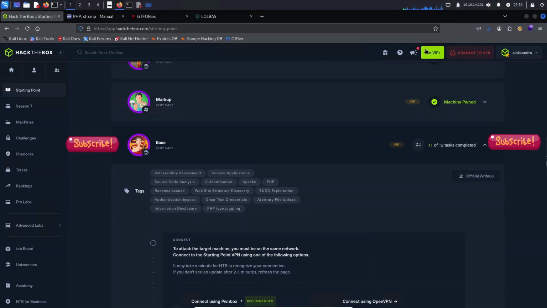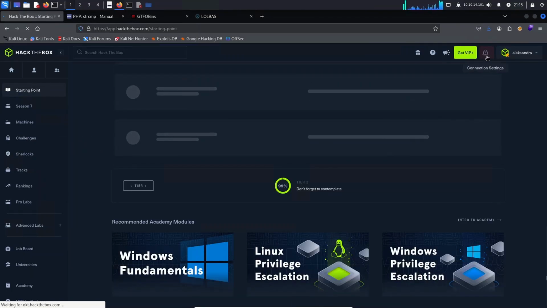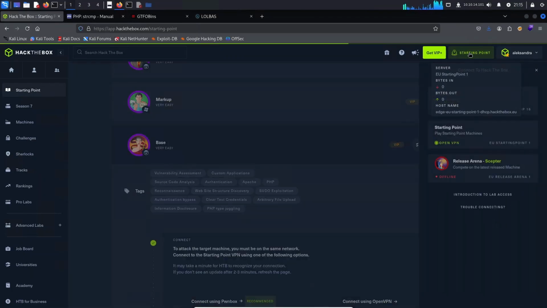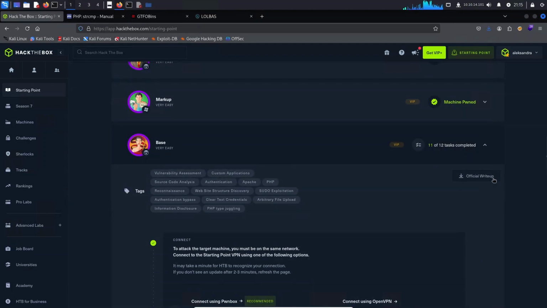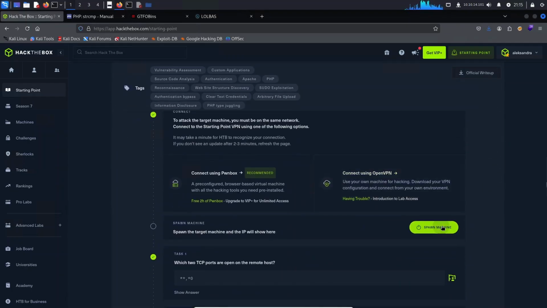I'm already connected to the Hack The Box VPN network. I'll refresh the interface to see the change in my connection reflected faster. There it is. Let's see details of my VPN configuration. There they are. With that, let's proceed to spawn the target instance.